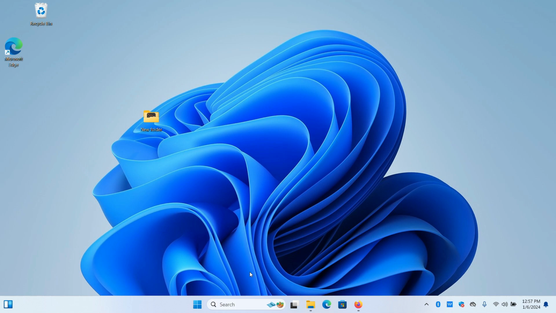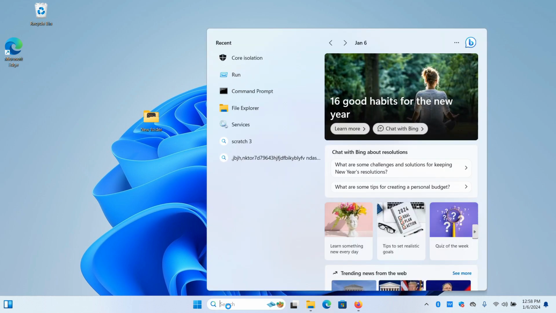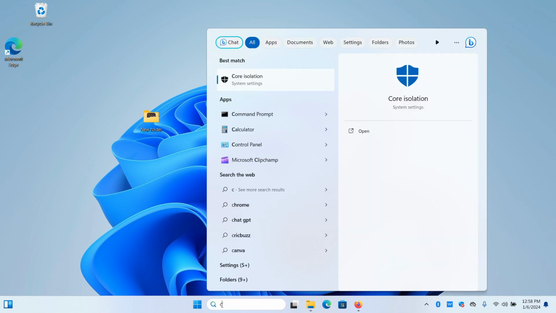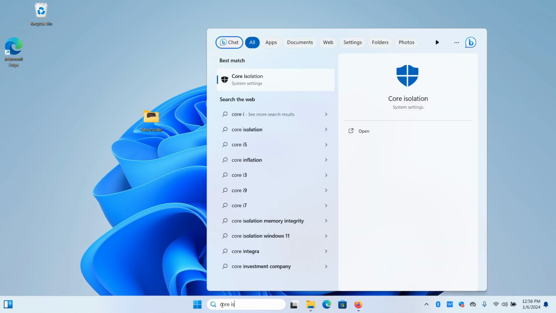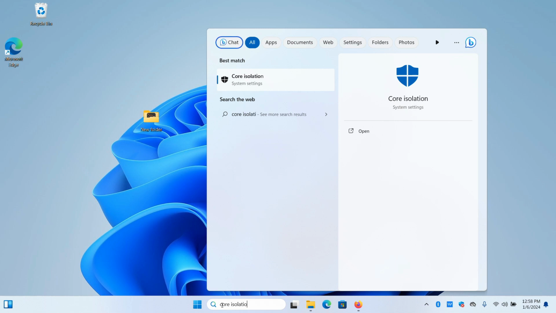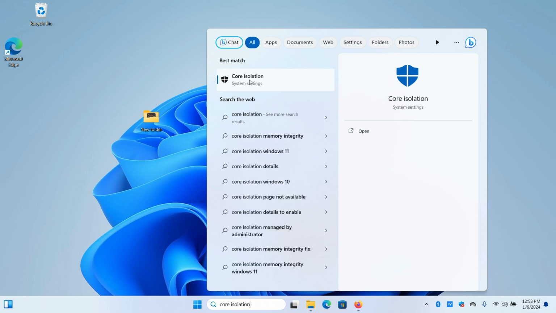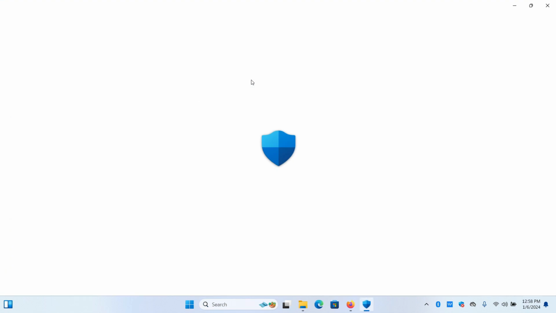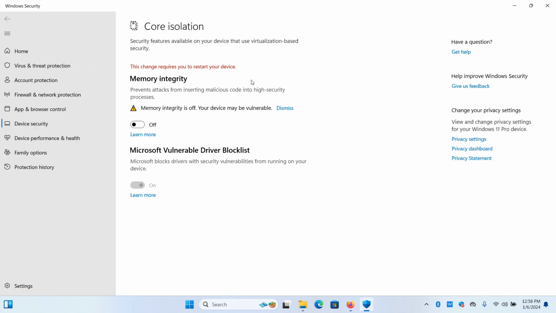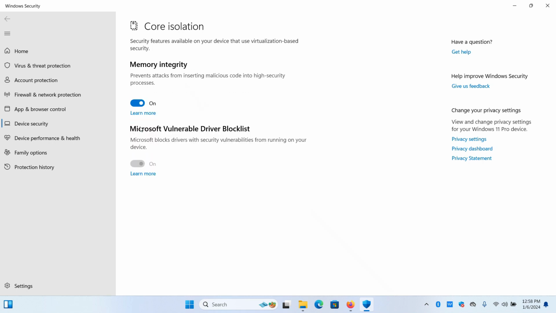So let's start the video. Right click here on the search option. Type here under the search option core isolation. After that, click on the core isolation option, and you can see here core isolation is disabled. Click on it, turn it on, and restart your laptop or desktop. After that, your core isolation is enabled.